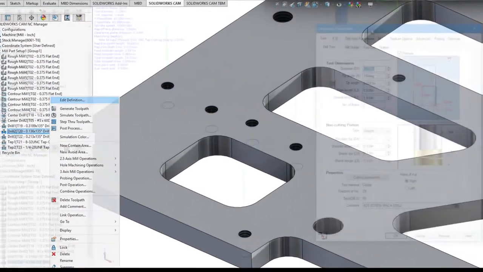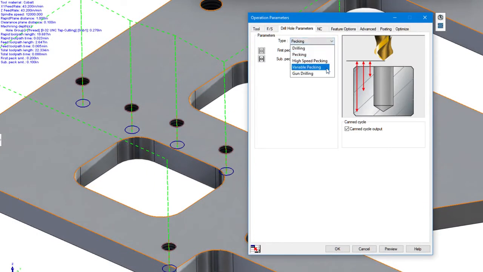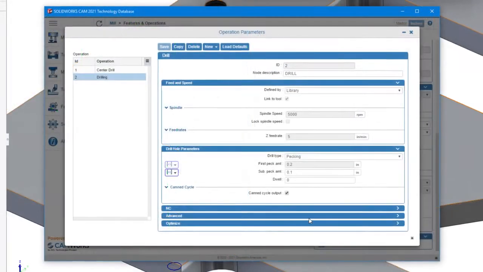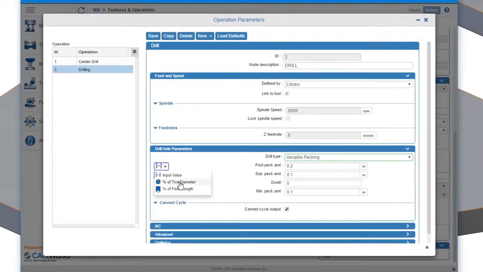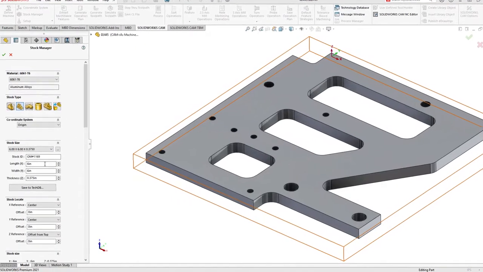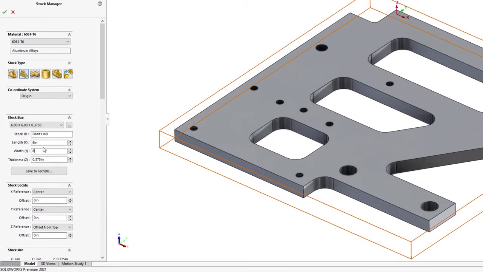New in 2021, you can define PEC parameters with respect to tool diameter or flute length. More control of point-to-point operations like drilling lets me capture best practices robustly. Of course, the technology database stores how you want to do it in the shop, and that means your preferences become the next defaults. As it turns out, there's a supply on hand of 8-inch bar.